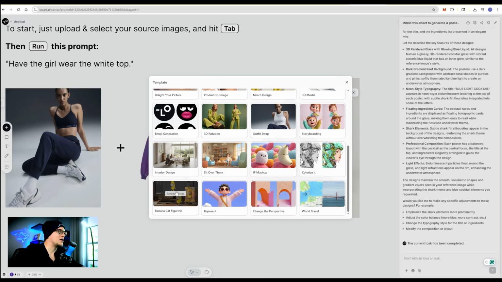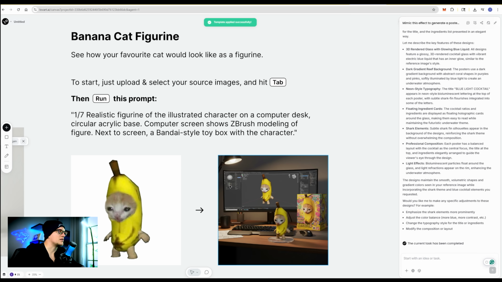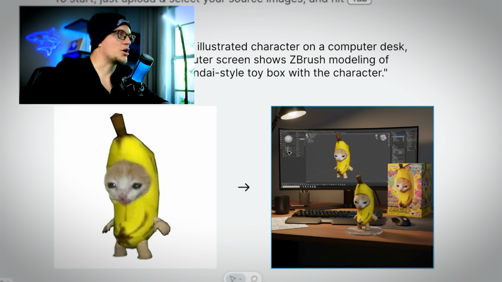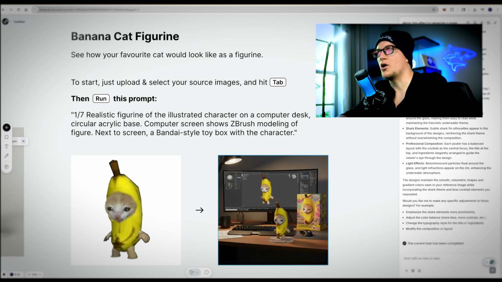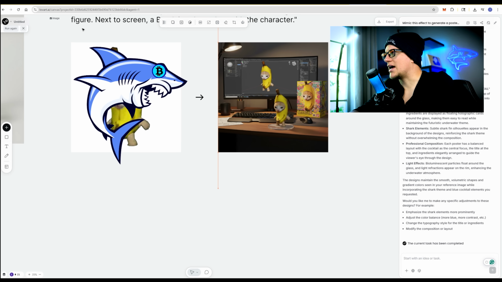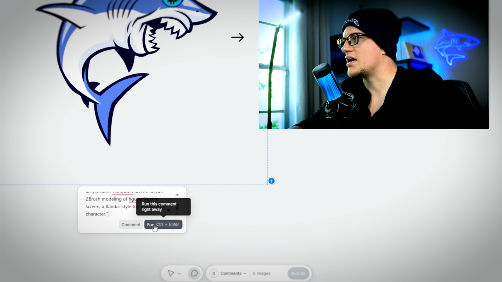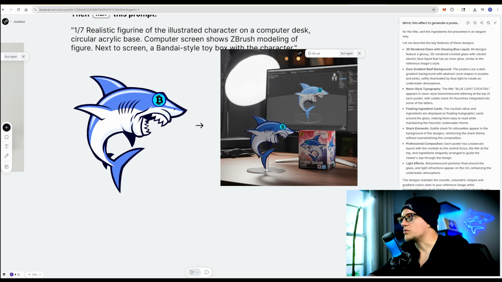Let's check out more templates. How about banana cat figurine? Based on my understanding, I can turn my logo, my company shark logo, into a Bandai style toy box with the character. I want it. Let's do it. I'm going to delete the cat and drop the logo here. Let's copy and paste the prompt and run. And look at the results. Wow, I love it. I love this tool. I'm getting addicted to these templates. I want more. Let's do this.